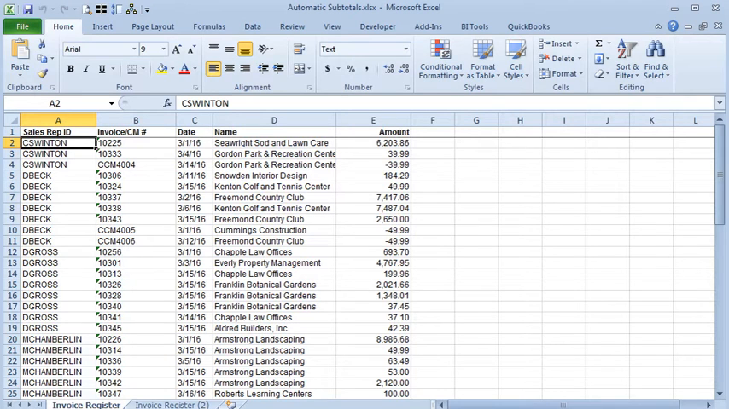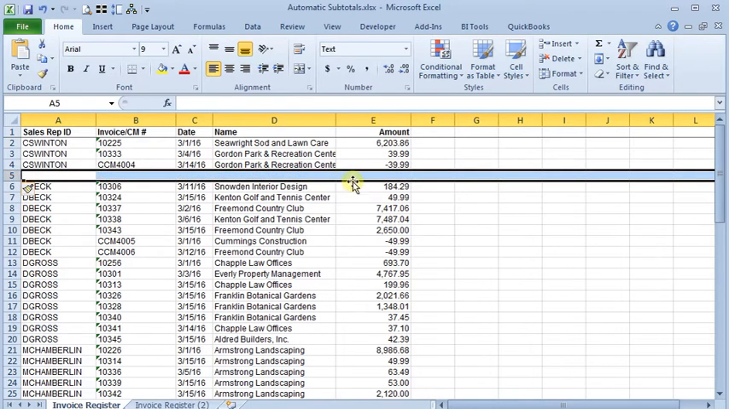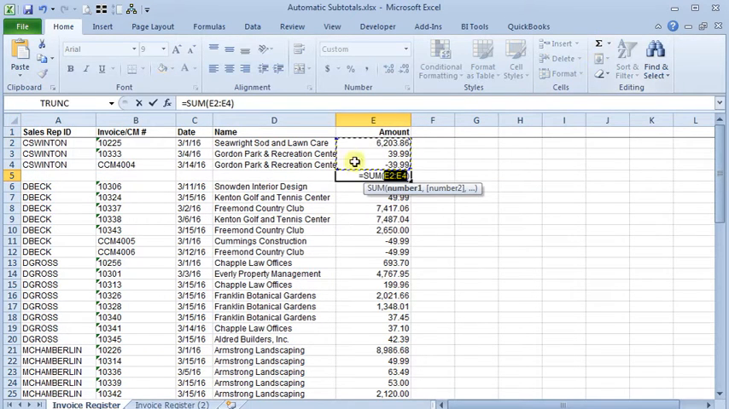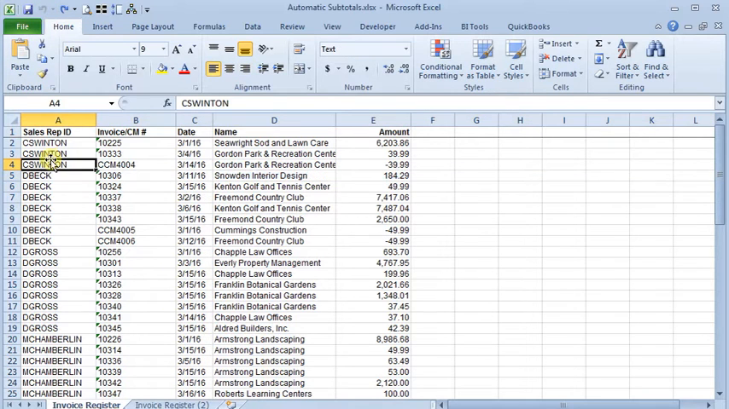Today we're talking about using the subtotal function in Excel to automatically insert subtotals and grand totals. Here I've got a list of sales, and I already have it sorted by sales rep. And so if I want to insert subtotals for each sales rep, obviously I could go through manually and insert a line and use the sum function and build all of my totals that way. But there's a much easier way to do it.